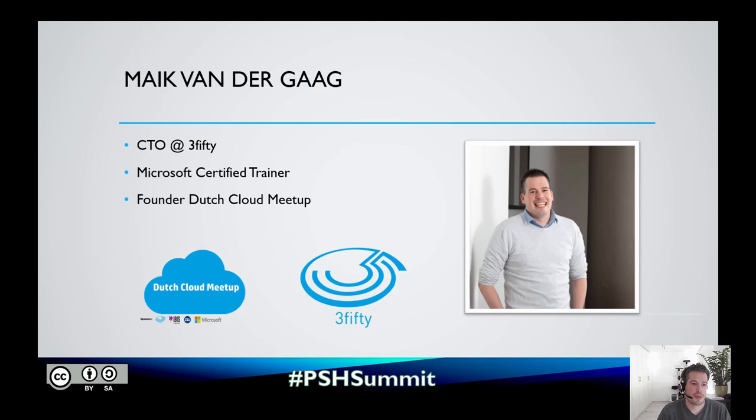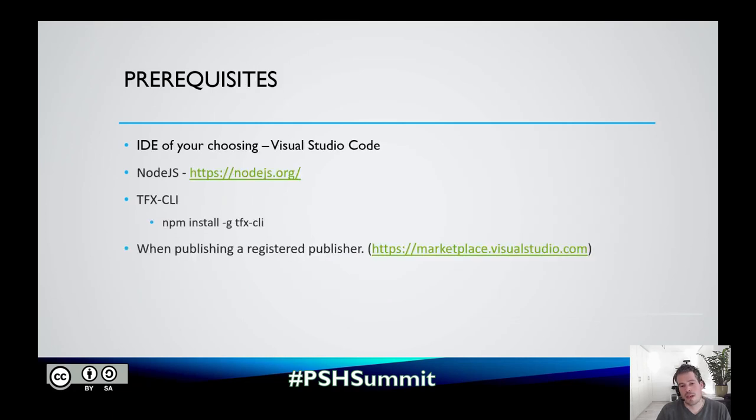To get started building Azure Pipeline extensions, you need the following tooling available on your laptop. So please make sure that you have these tools installed. So let's get started.